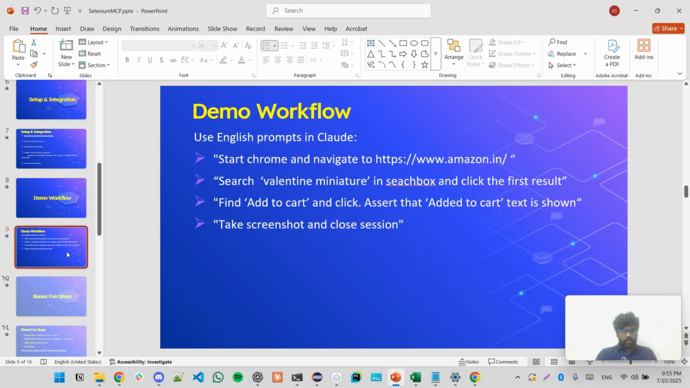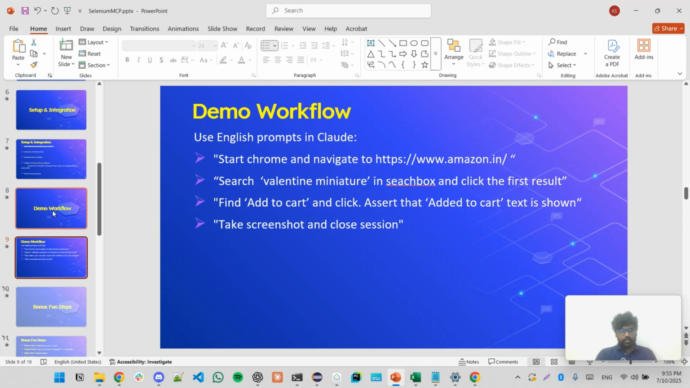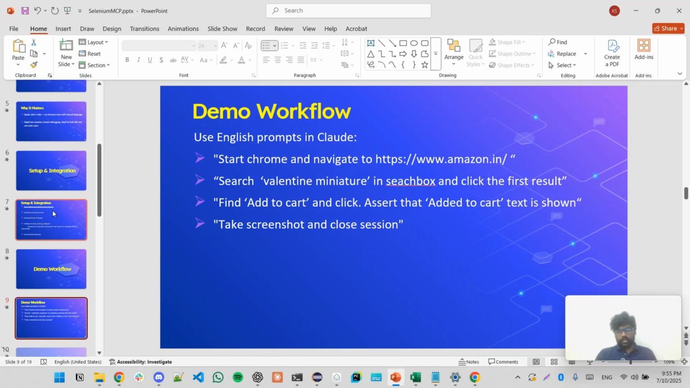About the demo workflow, I will take one scenario and show how to do it using Selenium MCP, without any code, without any Python code or Java code. We are not going to write any test scripts, and we are not going to write any locators. It will be very easy. We are just going to give simple prompts, in natural language, in simple English.